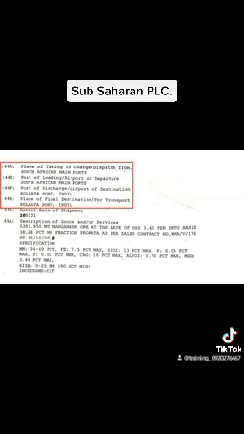Next four fields are as follows. 44A, place of taking in charge or dispatch from. 44B, place of final destination.